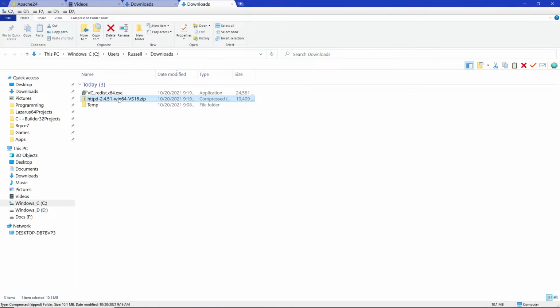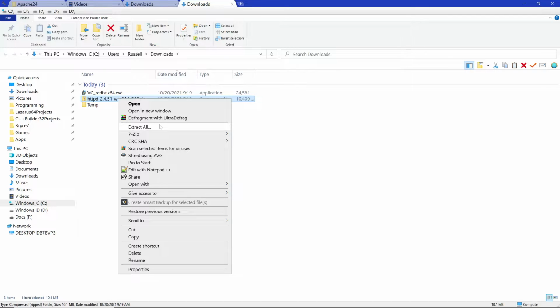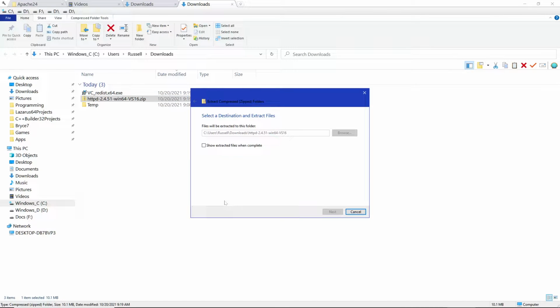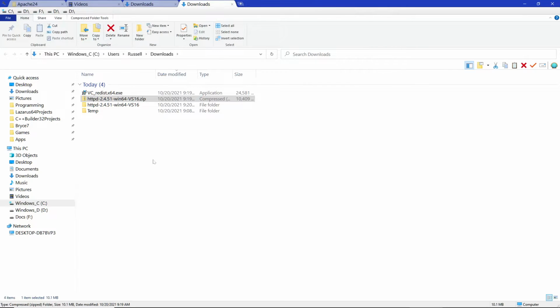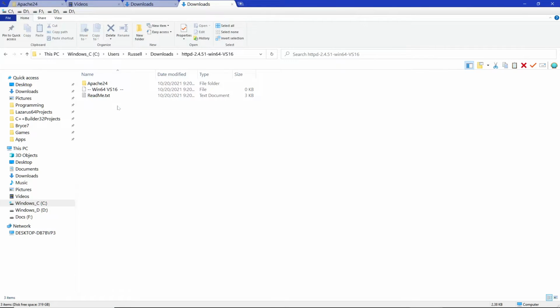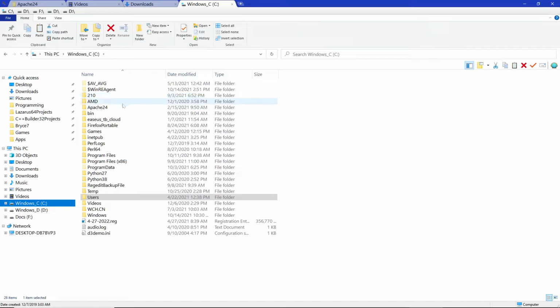Now right-click on the zip file that starts with HTTPD, and choose Extract All. This will create a new directory that starts with HTTPD. In there is a subdirectory called Apache24. Copy that, and then go to the C drive and paste it.